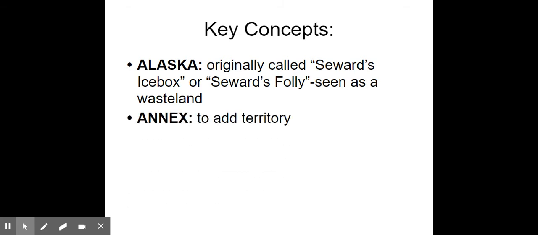Also, the term annex, that simply means to add, okay? Especially to add territory. So when you hear the term annex, we're just talking about adding territory to the United States.